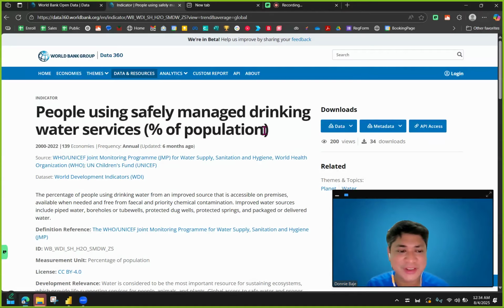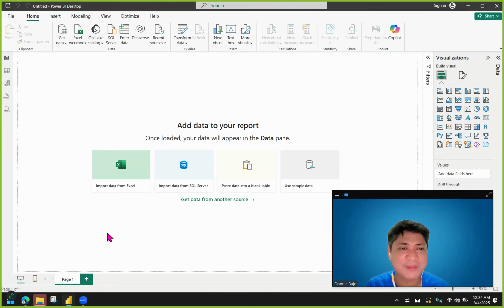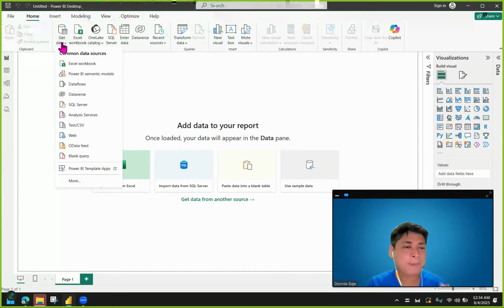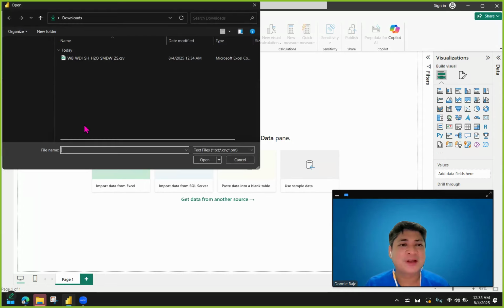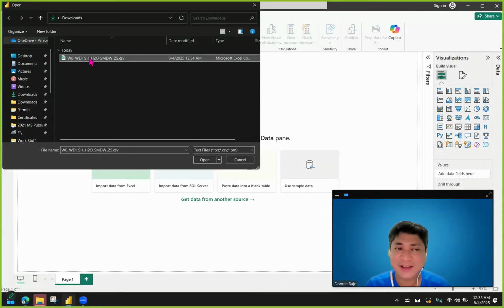So I'm going to close this now, and I'm now going to open my Power BI, of course. We have to get the data first. So I'm going to click on Get Data, and then I'm going to select the type of data set that I'm going to connect to, and that would be, in this case, text CSV. Then you have to locate the file that you need to load into Power BI. I already have it here in my downloads folder.